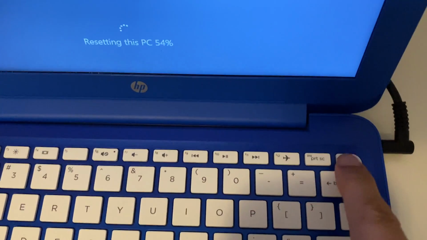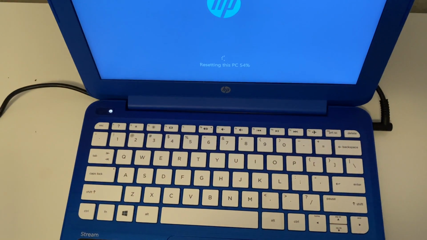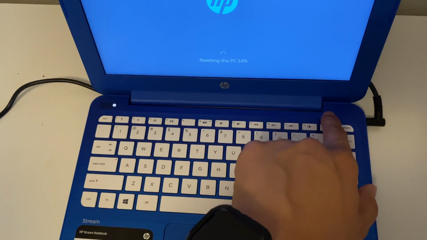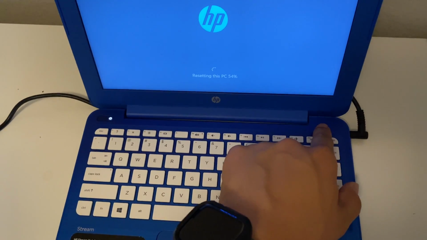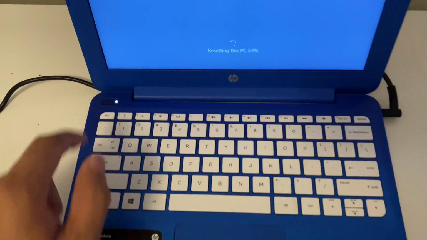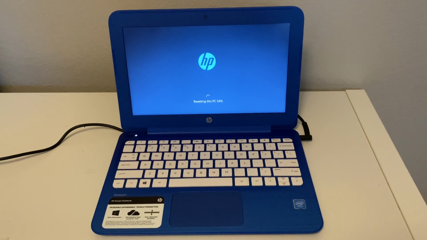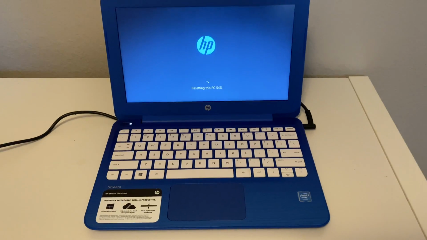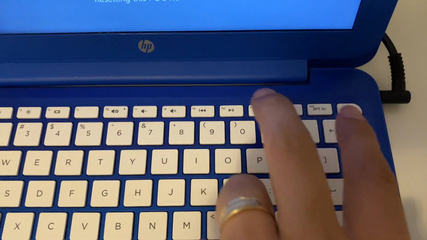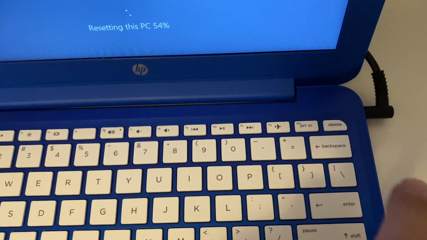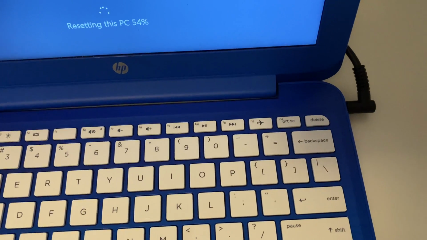You hold down delete and power at the same time. So keep this in mind when you're starting fresh, make sure the computer is off, holding down delete and power button. And last but not least, the third method, which worked for me, was holding down delete and F11 at the same time. Remember, the computer has to be turned off when you're doing this method.